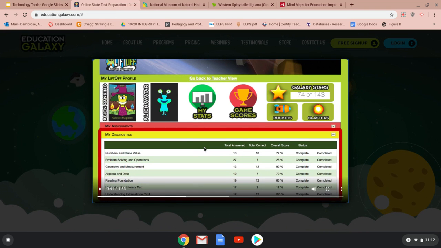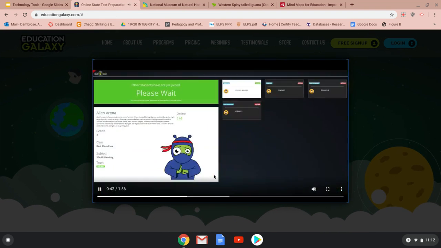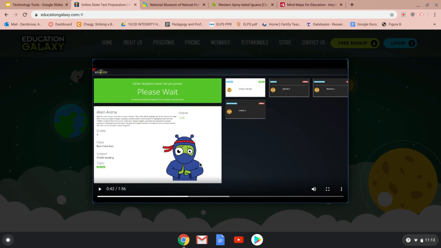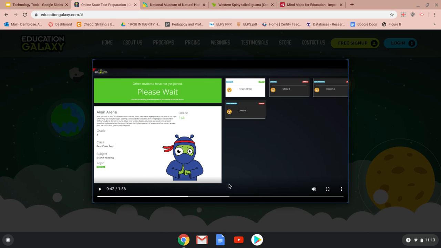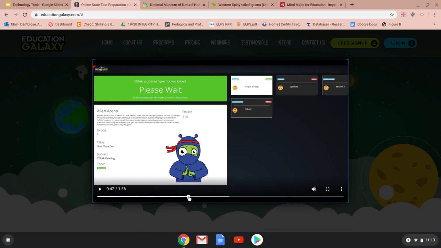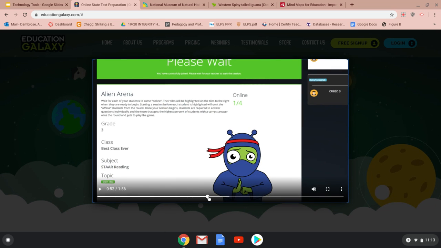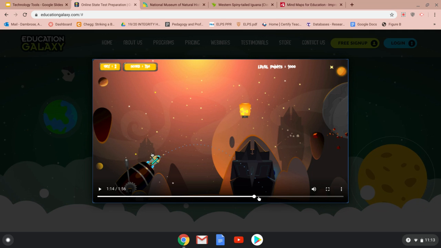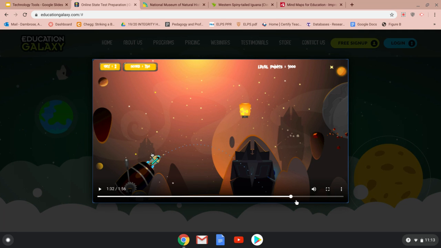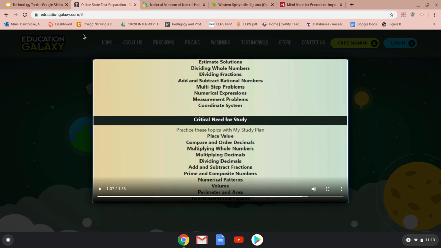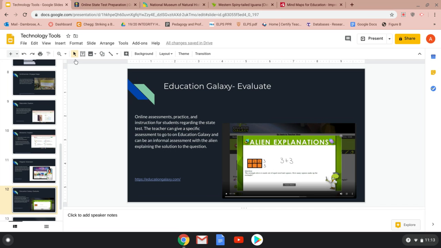So here it shows a lot of gaps, and a lot of cool things. The alien shows what they missed, and the alien explains why they missed it. And so it's really cool. You get to play games and have fun with it, and it's a really fun thing to do, but they also get to learn a lot of different things at the same time. So it's a great assessment tool for that.